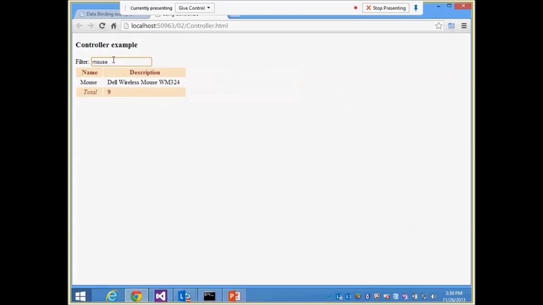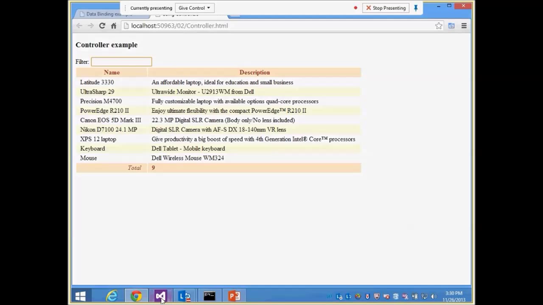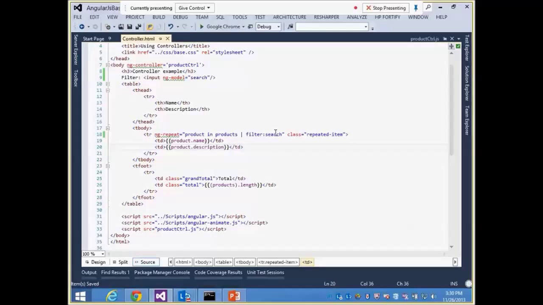Those are two cameras. When I search for mouse, so it's basically saying, hey, look for the word in the product model, whether it's in the name or the description. If it's there, include it. If not, just exclude it.